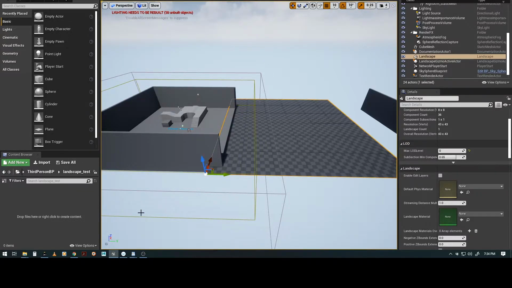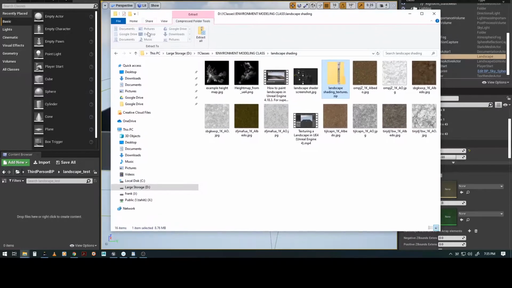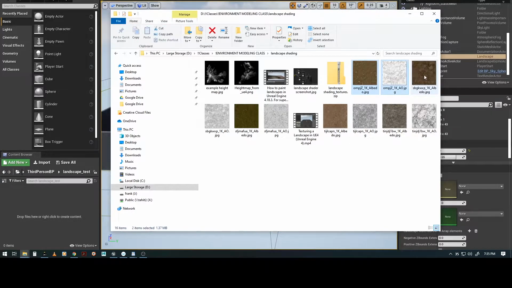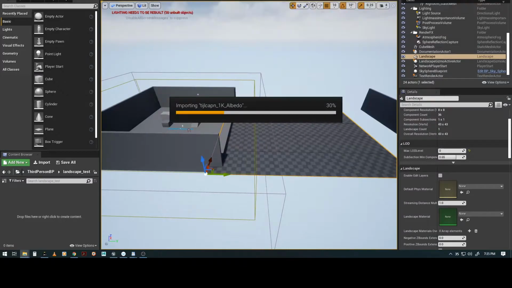Okay, so we are going to import our textures. So these textures over here, there's a height map I was telling you about. These are the textures that I have set up for it, and I have a zip file for it that I'm going to upload on Blackboard. We're going to take these, just select all of them. I think one of them I'm not using, and bring it right in there. And it should be importing them. Yep, it is.